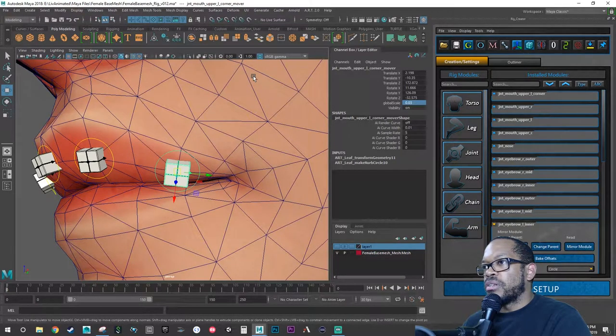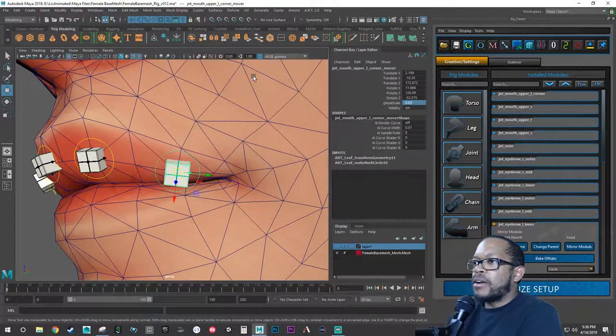For the upper and lower, yeah, it should be fine. So let's leave this like this. We don't want to get too nitpicky in the corner, because if you get two in the corner, then you're screwed. Yeah, let's leave this like this. All right.